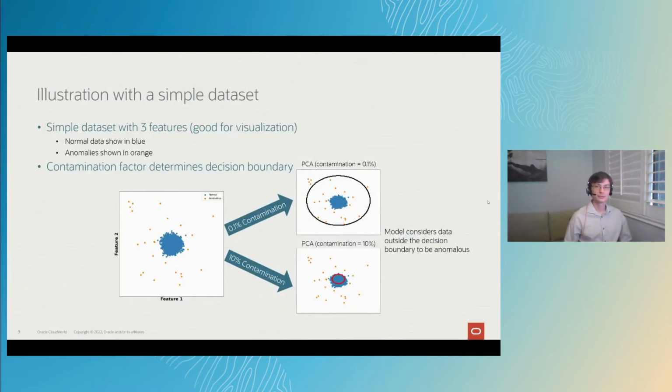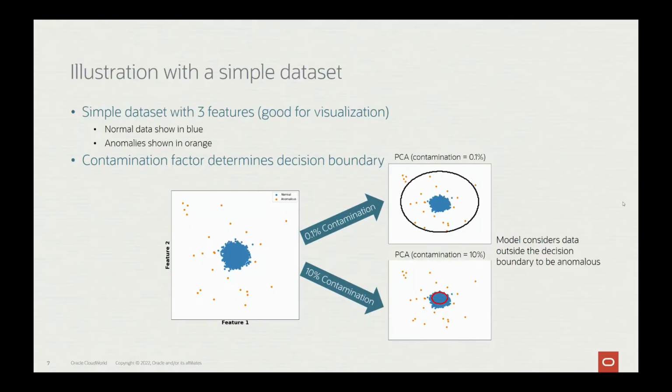Let's take a look at what this looks like with a simple example. In this dataset, you can see that the normal points are blue and the anomalies are orange. Using a simple model, principal components analysis, with two different contamination factors, you can see the result there on the right. On the top, you've got a small contamination factor. That black circle is the decision boundary. So all of the points outside of that circle are what the model believes are anomalies, and anything inside is what it believes are normal. And at the bottom, you've got a larger contamination factor. You can see in both cases, the model isn't always getting all of the right answers. In some cases, it has too many anomalies, and others too few.